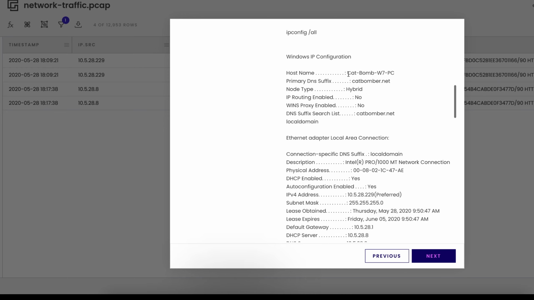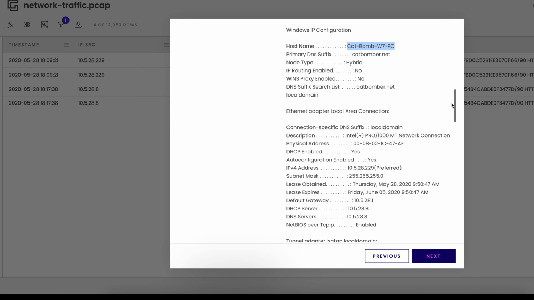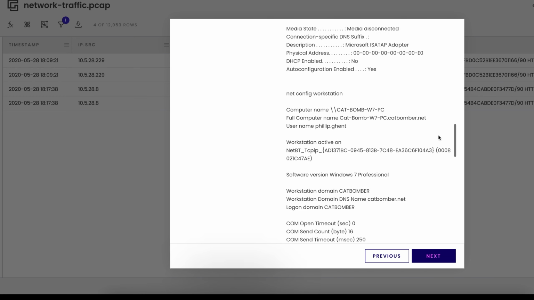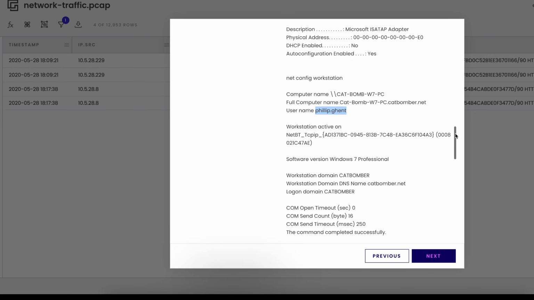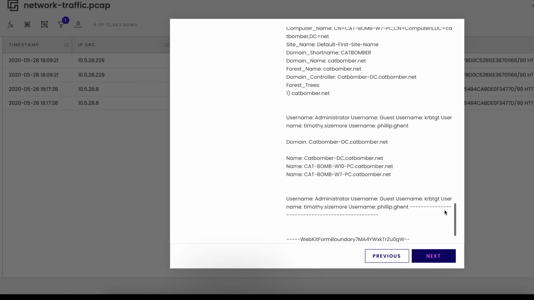For instance, we can see the host name of the infected host. We can also see the username, and we can also see host name and username of other infected users.